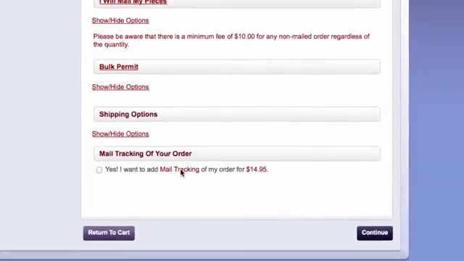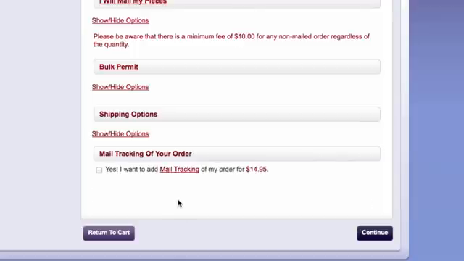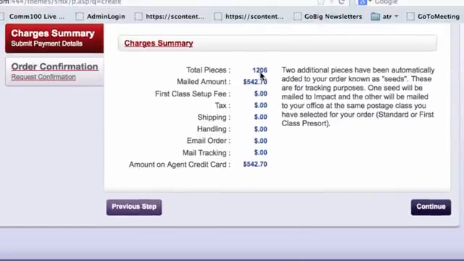I can do mail tracking if I want to. If I click on that, it'll describe it. What that does is it will do a tracking to give you a postal receipt, basically to show that we did mail the pieces, or at least give them to the post office. And I click Continue. And it tells me that there's been 1,200 in my file. Well, actually there was 1,204, but we've added 2 additional pieces.